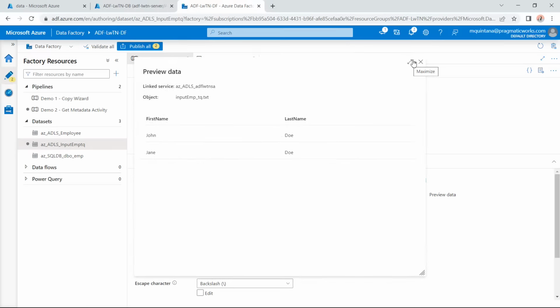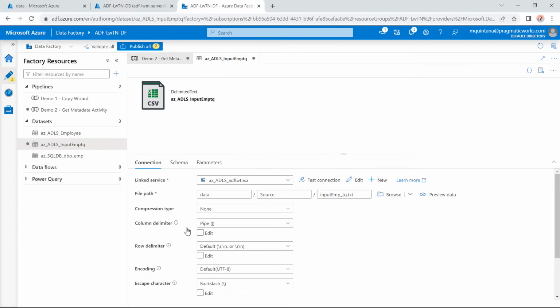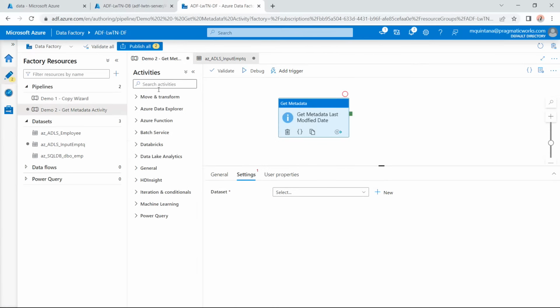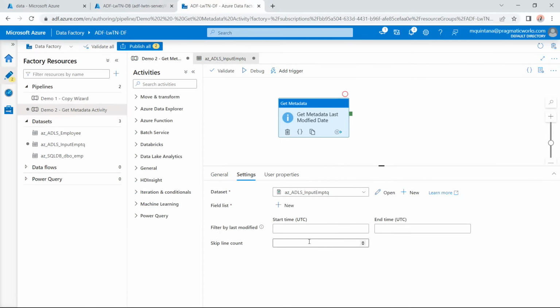So after making this adjustment on the delimiter, based off of what is contained in this file, making that small change, now this is how it should be. It's a readable file. Now I can consume it here. So I say, okay, I've got my data set all situated. Let me go ahead and use that data set I just created, AZ, ADLS, input EMP. And now once I've chosen it, it gives me the list of options that we can do, right?